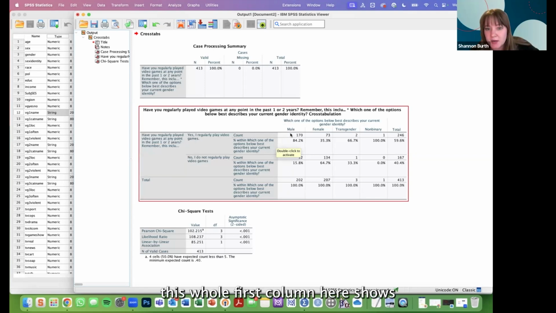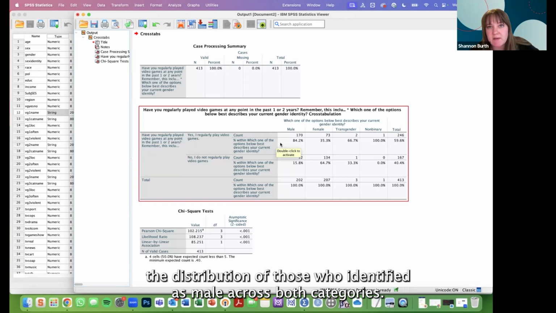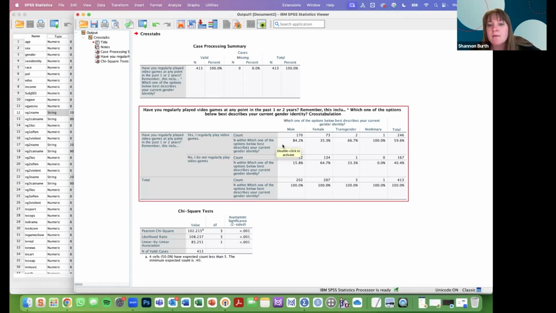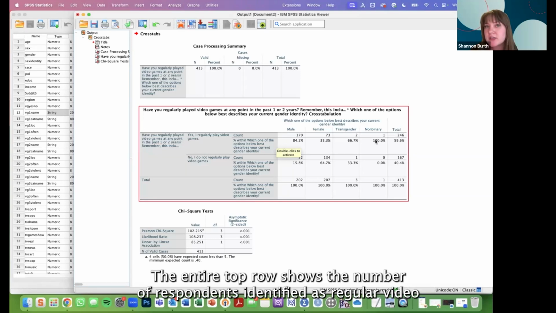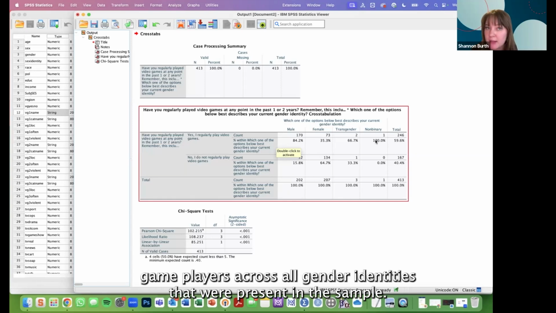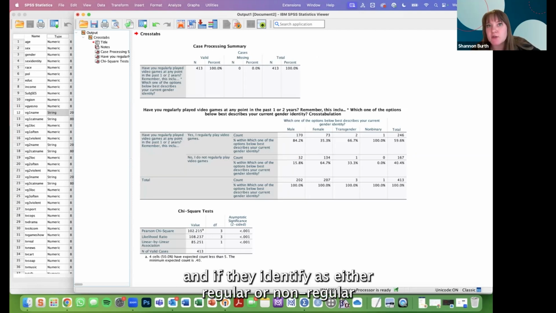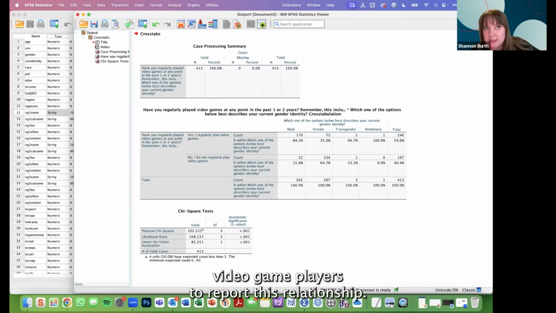This whole first column here shows the distribution of those who identified as male across both categories. So yes, I regularly play video games, and no, I do not regularly play video games. The entire top row shows the number of respondents that identified as regular video game players across all gender identities that were present in the sample. And this is exactly what crosstabs does. It shows the overlap between two variables. In our case, the variables are gender identity, and if they identify as either regular or non-regular video game players.